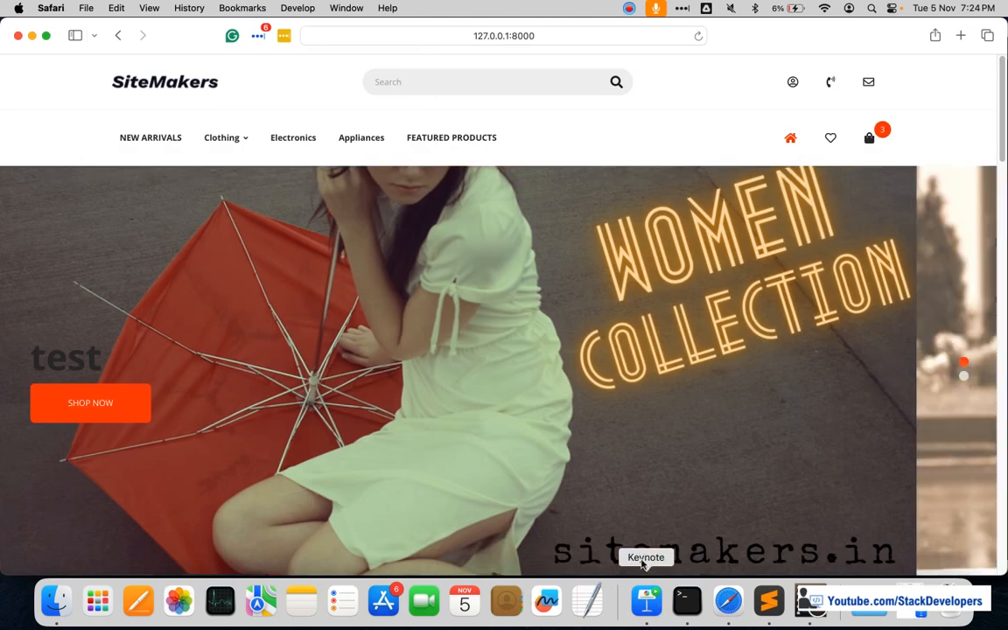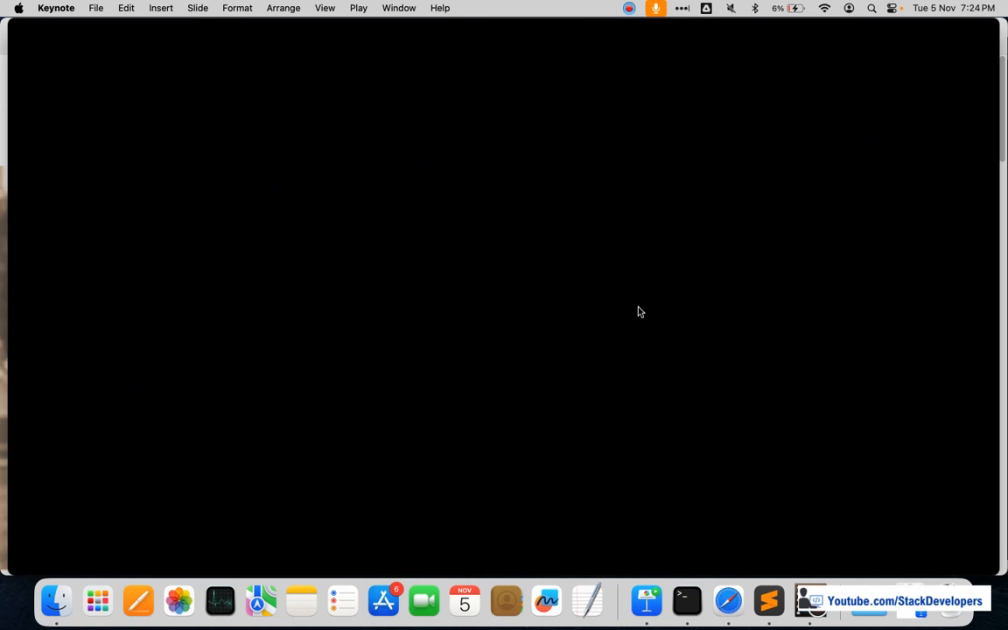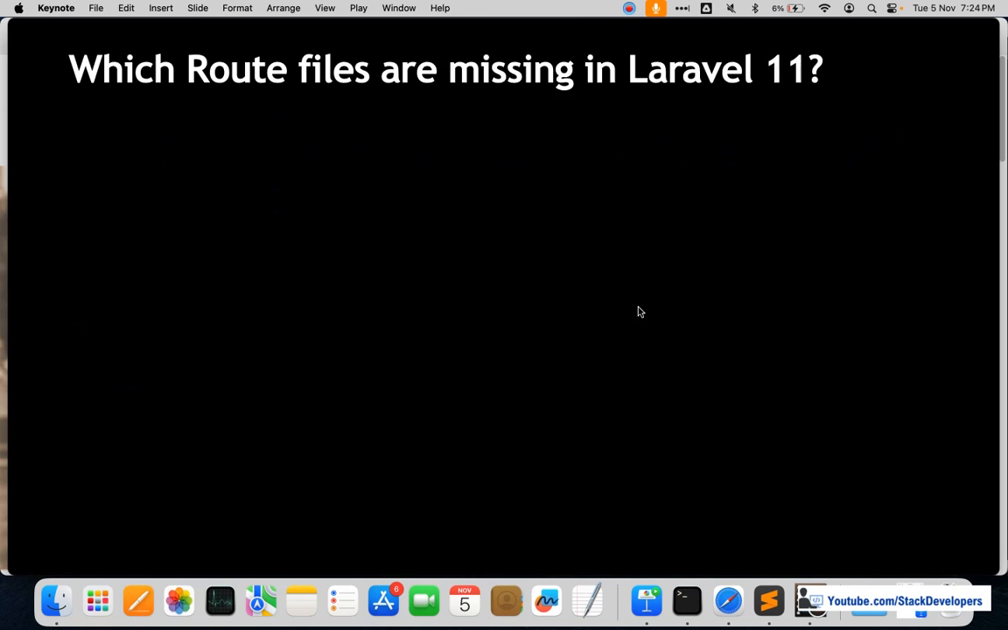Let's see the next question. Which route files are missing in Laravel 11? The interviewer may ask you which route files are missing in Laravel 11. If you know that Laravel 11 has these files by default, web.php and console.php, then which files are missing that are available in Laravel 10 but not in Laravel 11? This is another question the interviewer may ask, and let's see its answer.